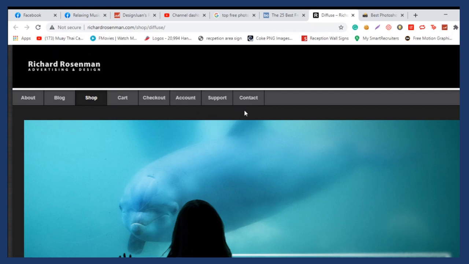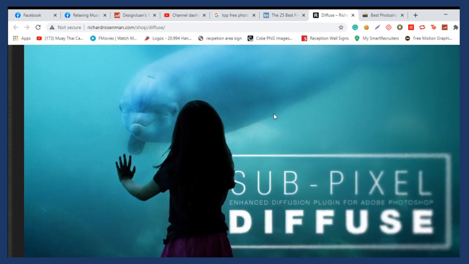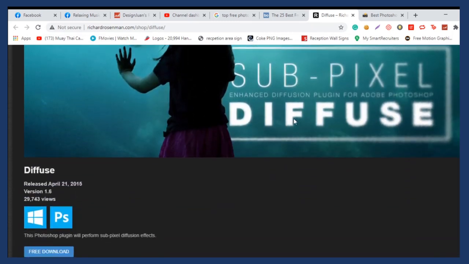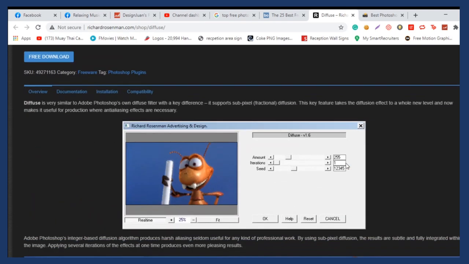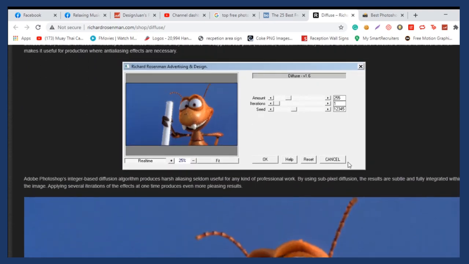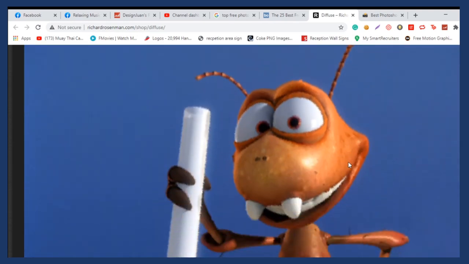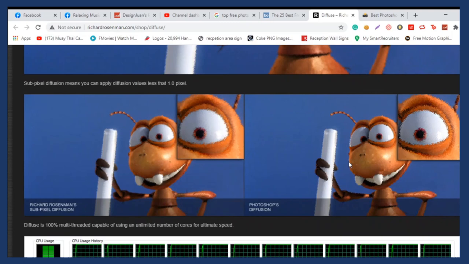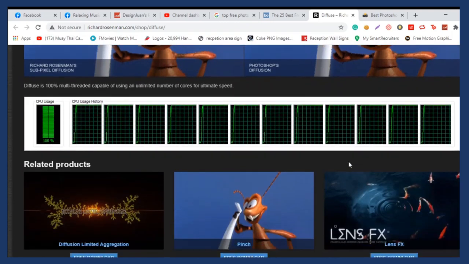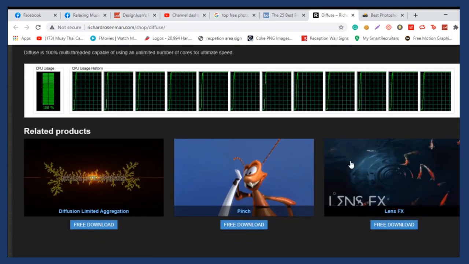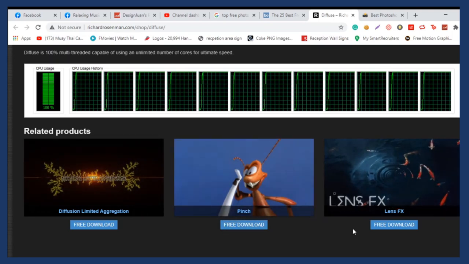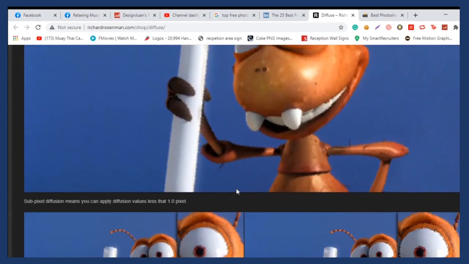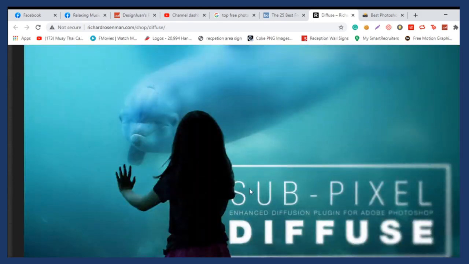Ito, madadownload mo dito sa Richard Rosenman.com. Free lang ito. Download lang natin. Then, subukan natin itong gamitin. Actually, guys, pag nagpunta ka dito sa site na to, ang dami mo rin madadownload na iba pang filters na related dito na pwede mong ilagay sa Photoshop.